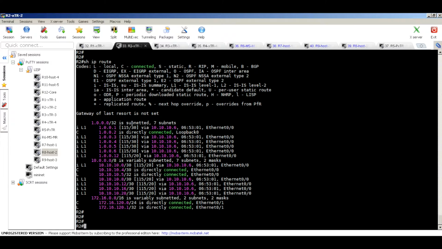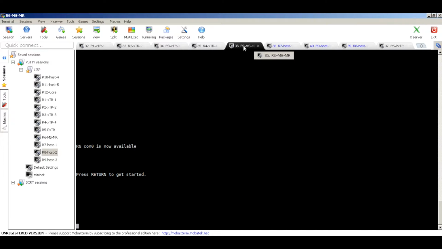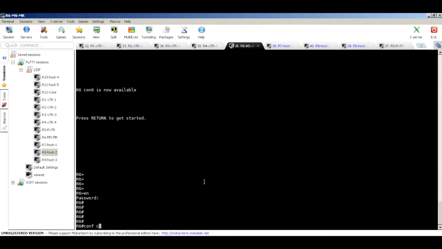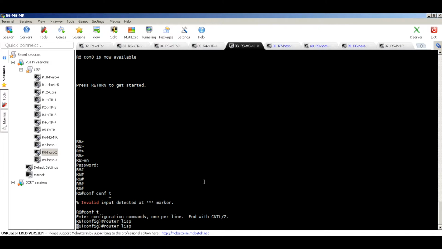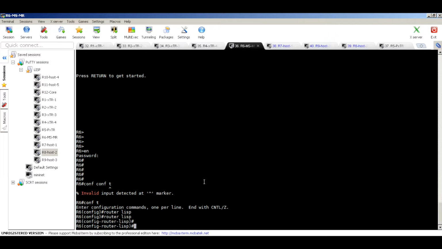Let's first configure our map server, which is our R6 router. So this is my R6 router, which will be used as the map server. The Lisp configuration is pretty easy, and it begins with the router lisp command. And then you mention the site that you want.